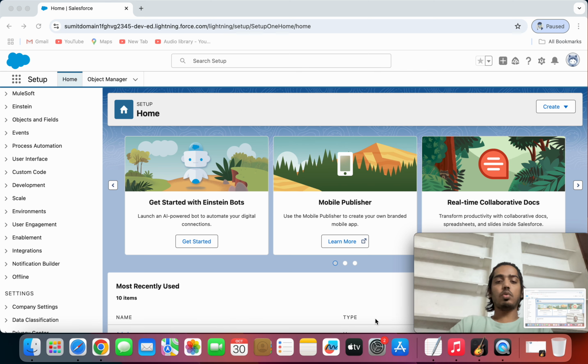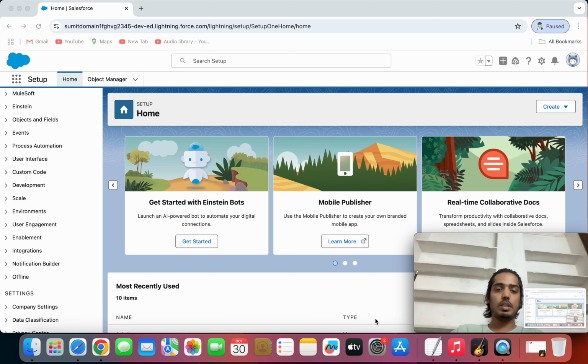So guys, today we are going to talk about triggers. Triggers are essential for automating processes when certain database events occur, like inserting, updating, or deleting records. Then we are going to use the trigger.